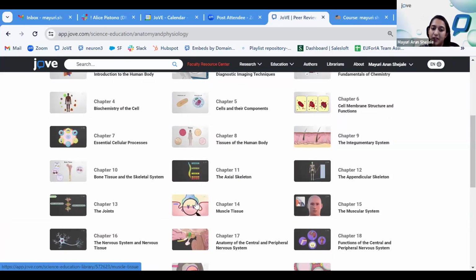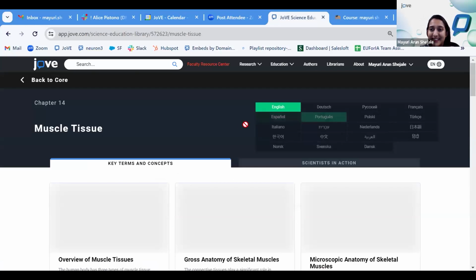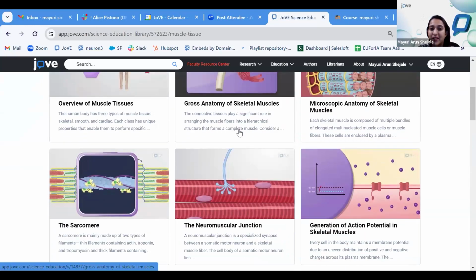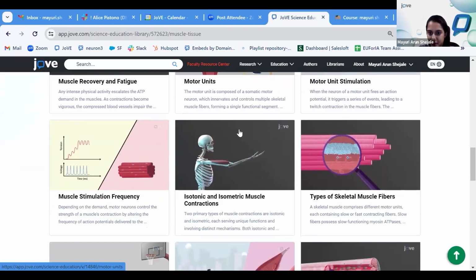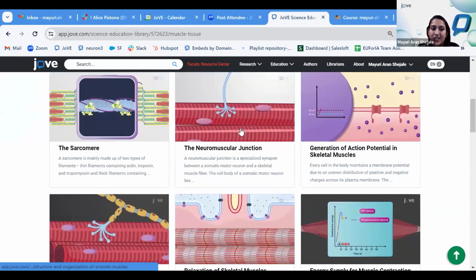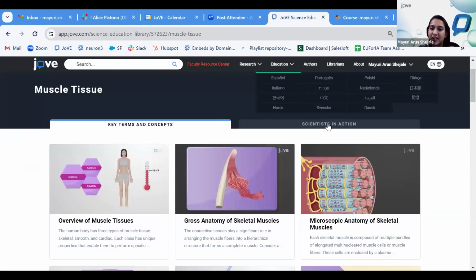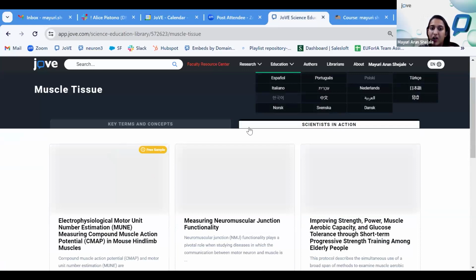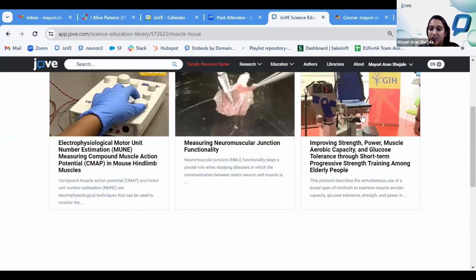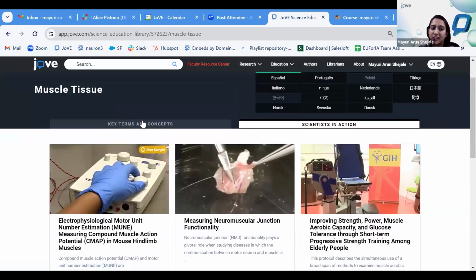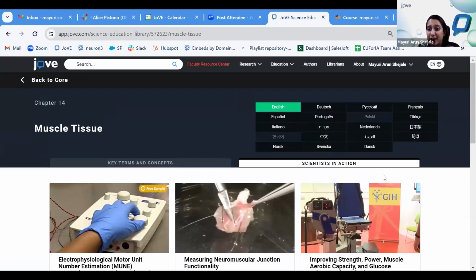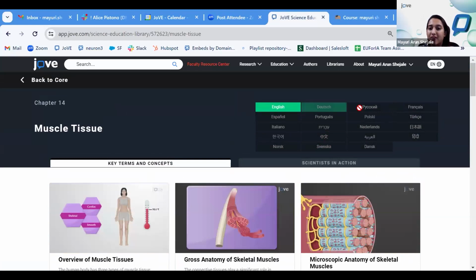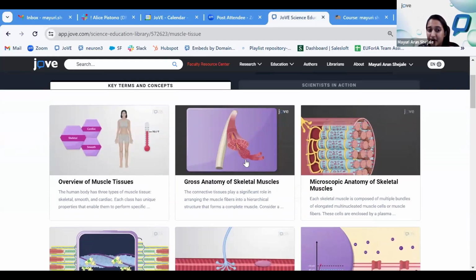If I just randomly go to chapter 14, for example, it will have sub-chapters which will deal with the key concepts under the topic. Here you have the key terms and concepts section, and here is the scientist in action section. When you toggle to the scientist in action section, you will see the real-time application of the key terms and concepts. Scientist in action section videos are shot in an actual lab setting to see real-time applications. All of these videos will have multiple translations available.